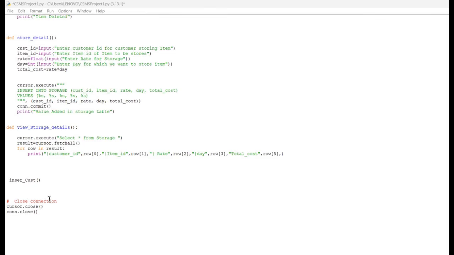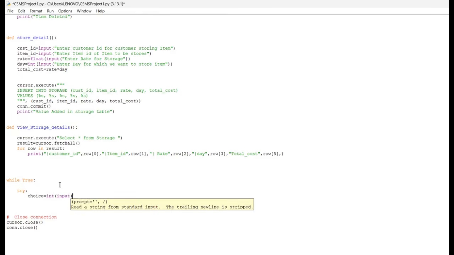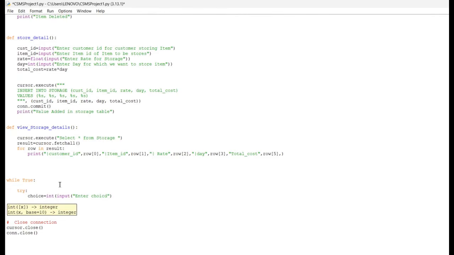To do this, we create a menu driven program here. We create a loop named while. I say while True. If the condition is true, my loop continues to work, and for this we will create a try block. Inside the try block, I ask the user to provide his choice. So I create a variable as choice in which the user gives me his input, input enter choice, and the user gives me some choice as integer numbers 1, 2, 3, 4 like that.